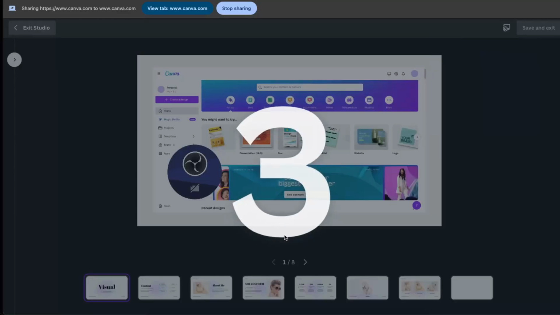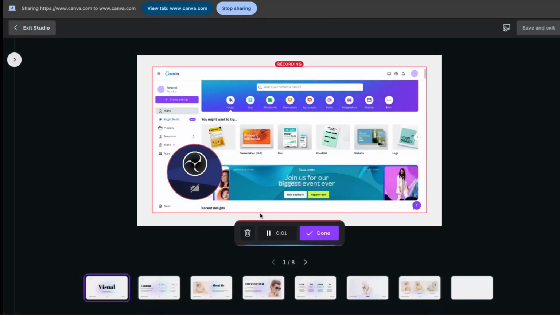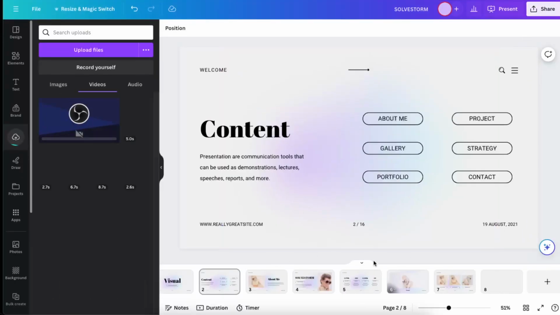So you basically click on record and you record on your presentation like that. Then you go ahead to another presentation, and basically that's how it works, guys. Then you're gonna basically click done. Click done, save and exit, and you're gonna have a recording.